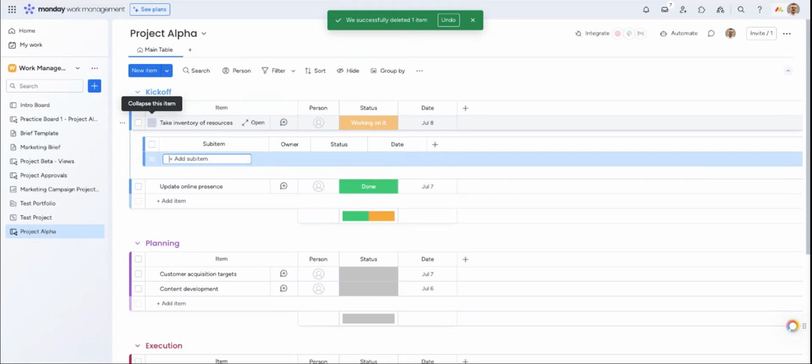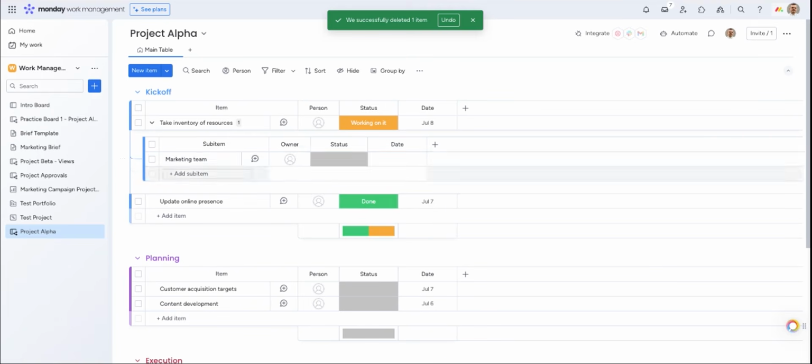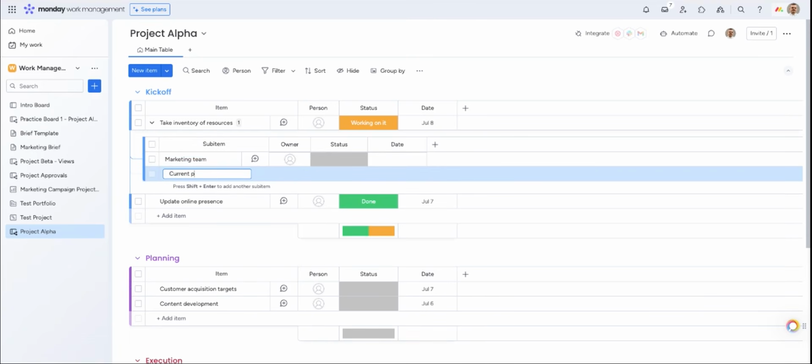For example, Take Inventory of Resources can be broken down into marketing team, analyze the team that will be working on the campaign, and also current partnerships, to analyze who is currently partnering with the brand.